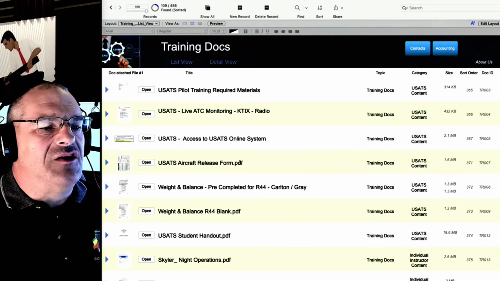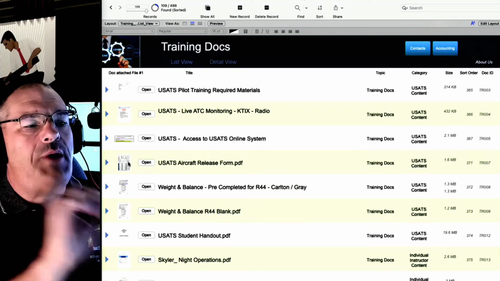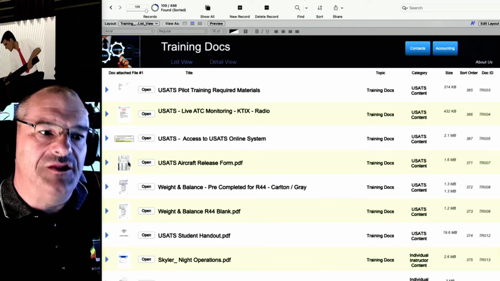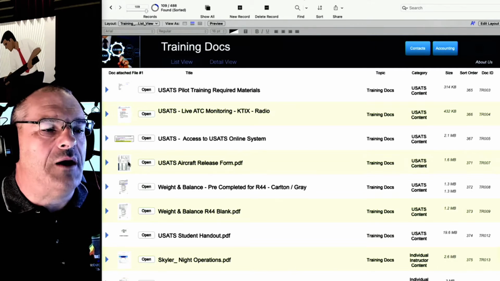Let's take this one. There's an aircraft release form. This is the paperwork you fill out to release the aircraft. After you've checked everything, they make sure that you've done the checks, and they release the aircraft to you. They release the helicopter to you.